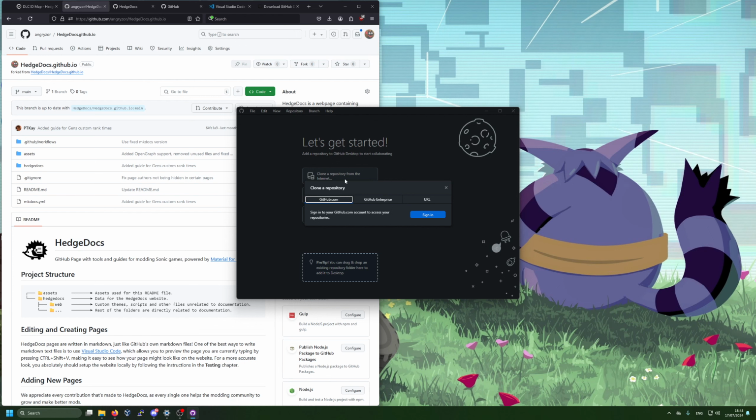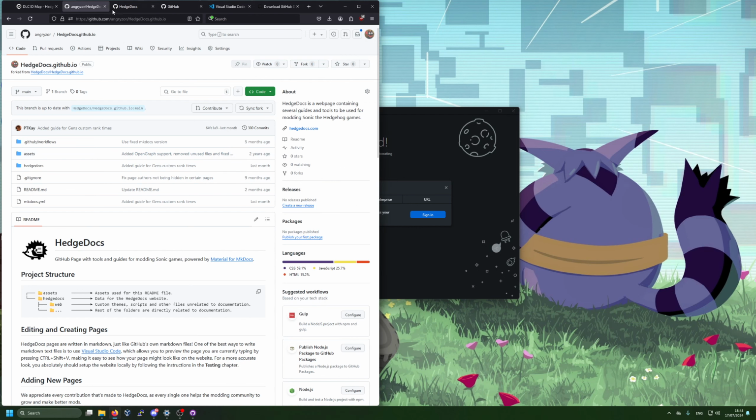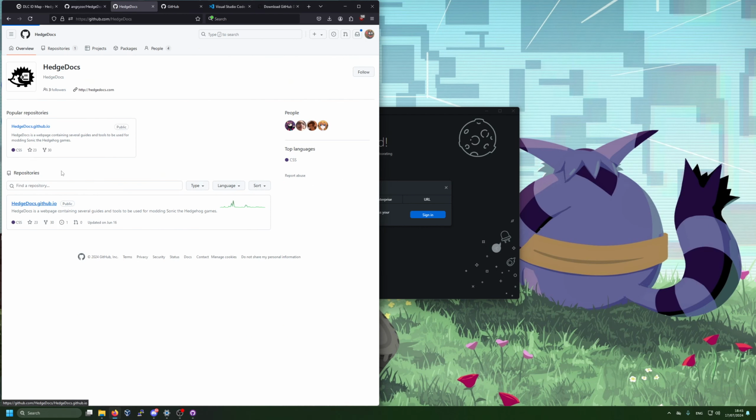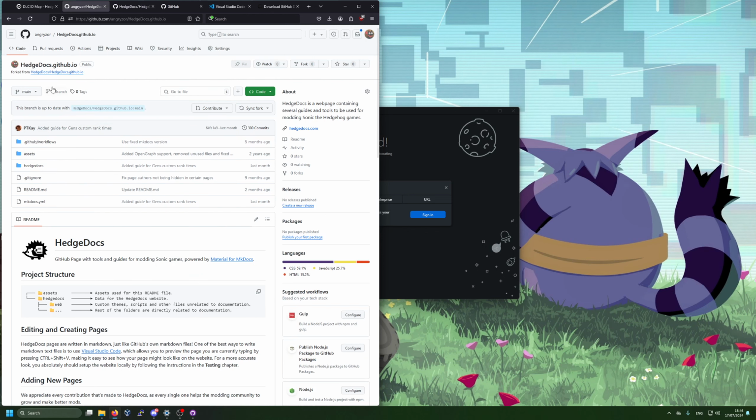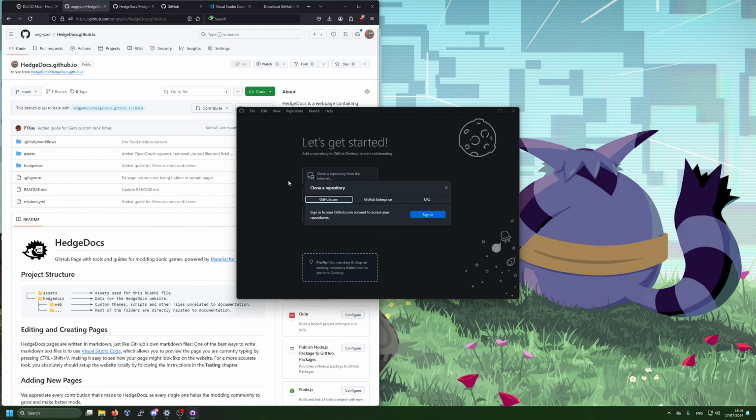So this will make another copy, but now this copy will be on your local PC, right? So you have one copy that's the master copy, the main copy that the HedgeDocs organization has. Then we have our own copy on GitHub, and now we're going to make another copy on our local computer to actually work on. And we'll do that by, okay, it says clone the repository from GitHub, that's fine.